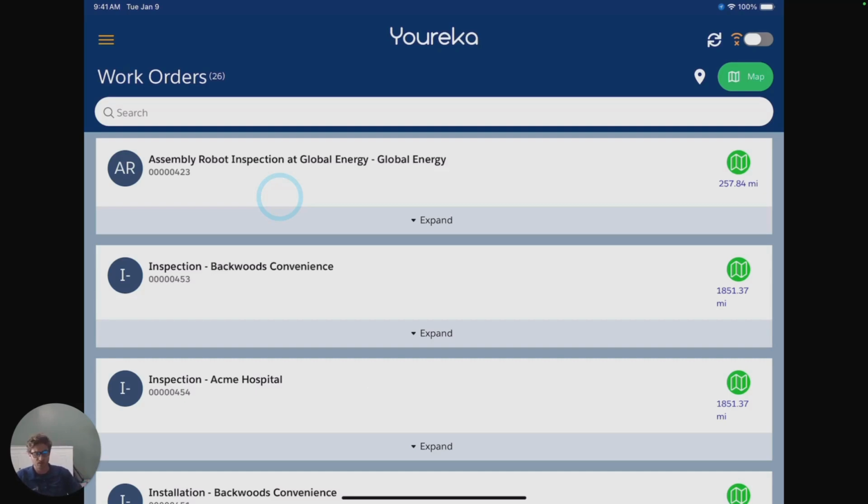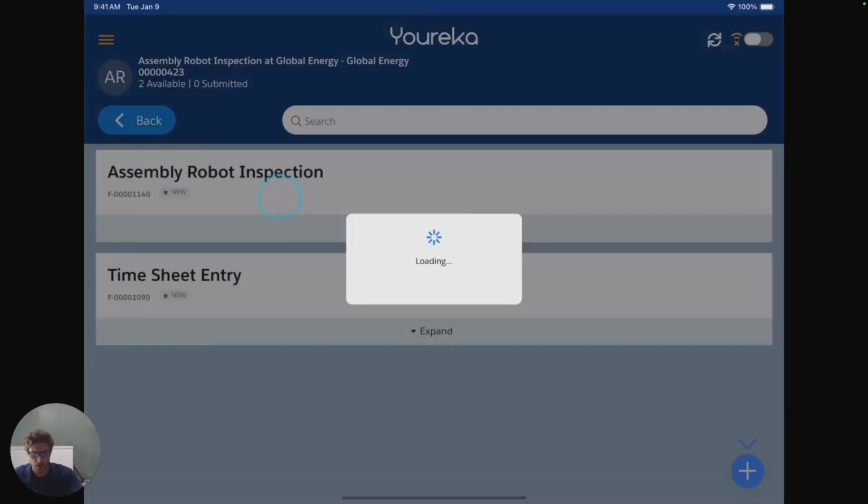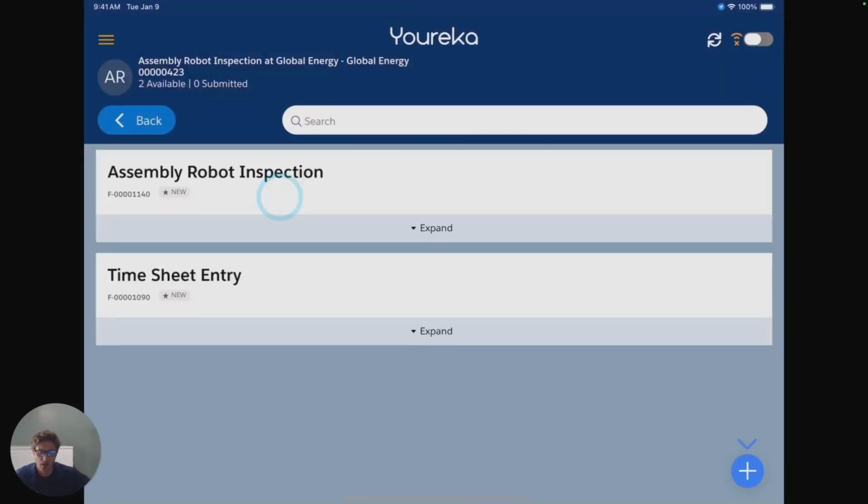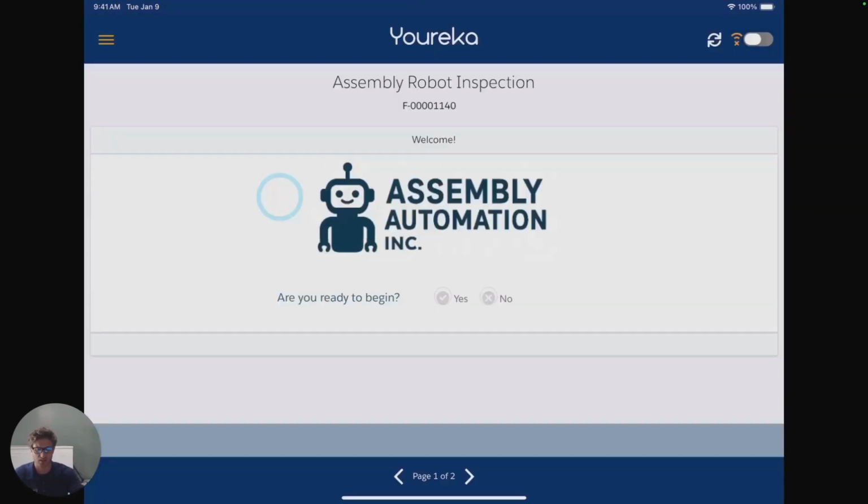Now, we're going to go visit Global Energy, and we're going to inspect their assembly robot, and it just happens to be overheating. So we're going to replace a cooling fan as well as see if there's any other issues that we've identified. Now here's my form directly inside of the Youreka mobile application.